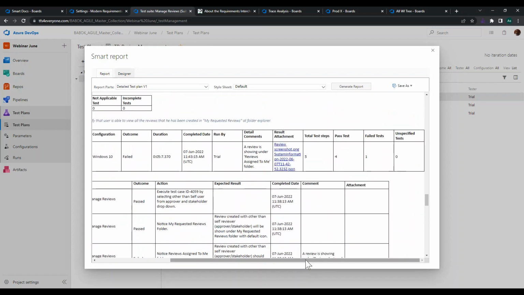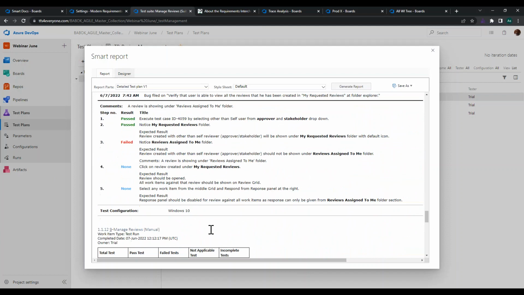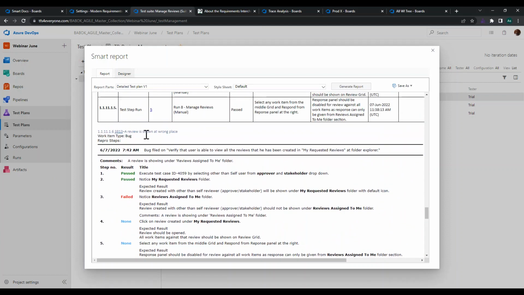So by the way, I did add a bug against a test run, the test case that I ran. And so I've added the repro step along with the bug in my report.